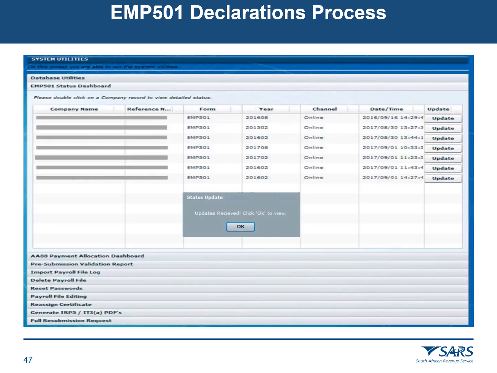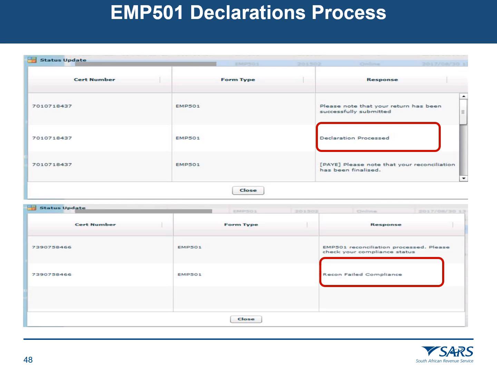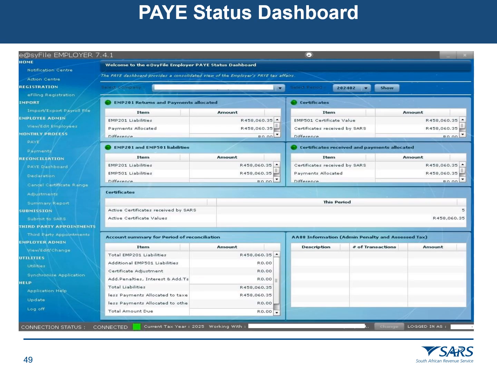Once you have submitted your EMP 501 to SARS and you wish to view the status of your submission, go to Utilities on the left-hand side, click on EMP 501 Status Dashboard, locate your submission and then click on the Update button. Click on OK in the status update window that will appear on the screen in front of you. The status of the submissions will now appear, stating either that the declaration has been processed or that it failed, which means you will need to go back to the EMP 501 to check for potential errors.